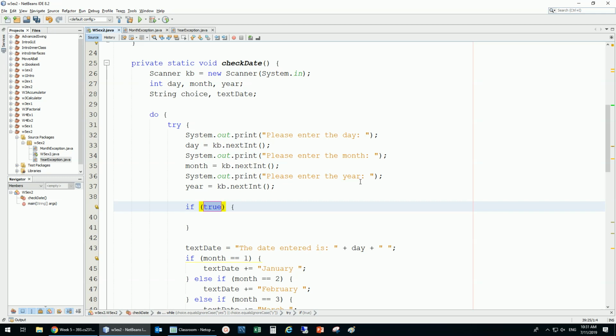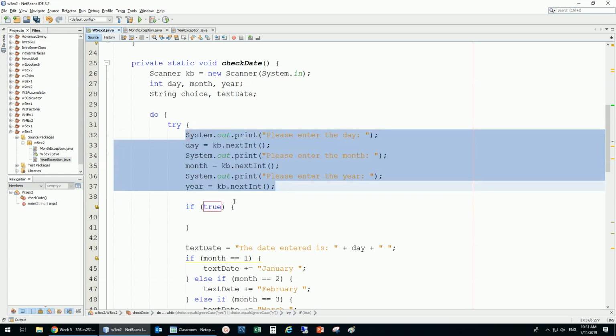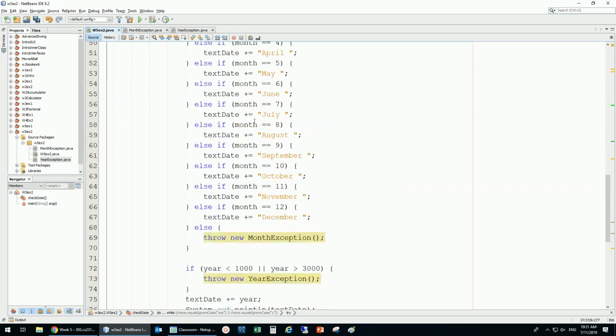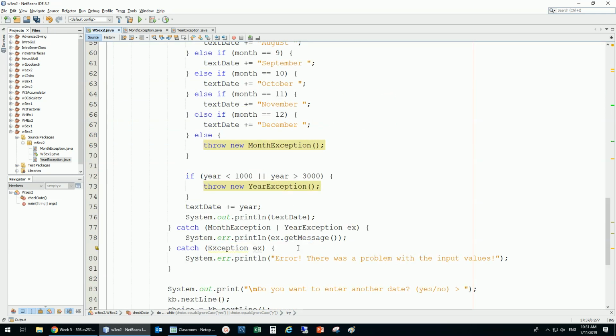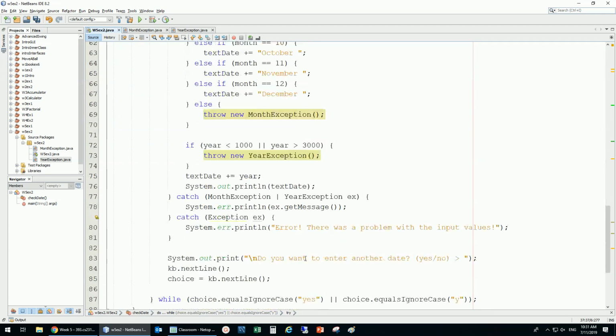Yes? The code should ask for the month before the day, so it checks the month before it checks the day. Well, I can just ask for all the data, and then later on I do the checking, because I'm not displaying immediately. I'm just checking first, then raising some exceptions, and then displaying at the end. That's why I put these text dates, because this is going to be the last thing that happens.